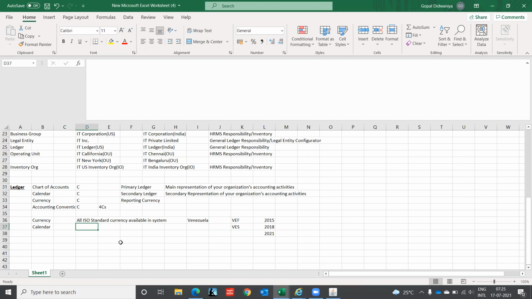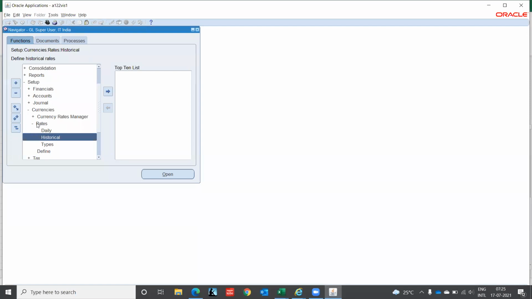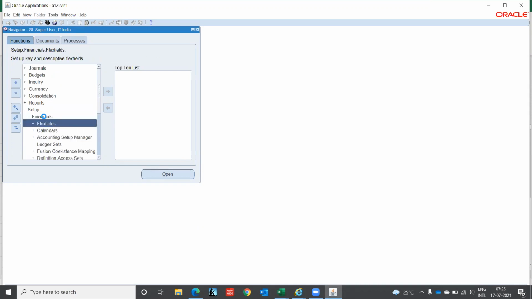So let's say we will define the IT corporation calendar. Okay, we are going to define this calendar. So close the currency. That is also a global setup: financials, then calendar. Okay, first you have to define the type, and then you have to define the accounting calendar and transaction calendar.